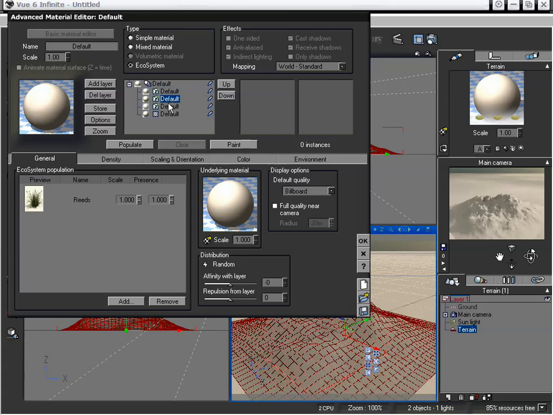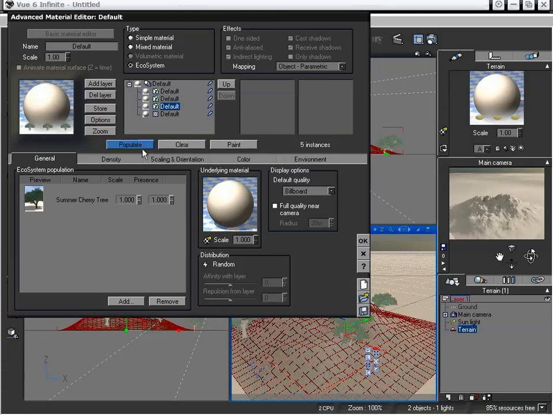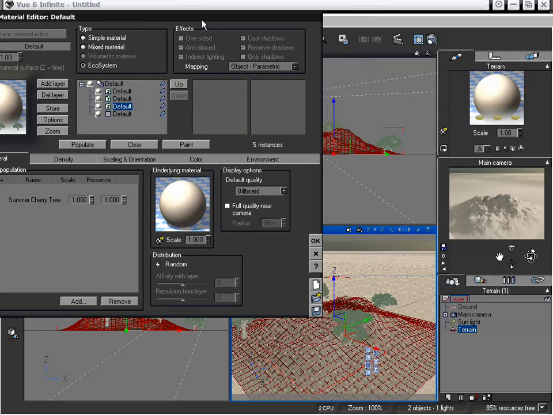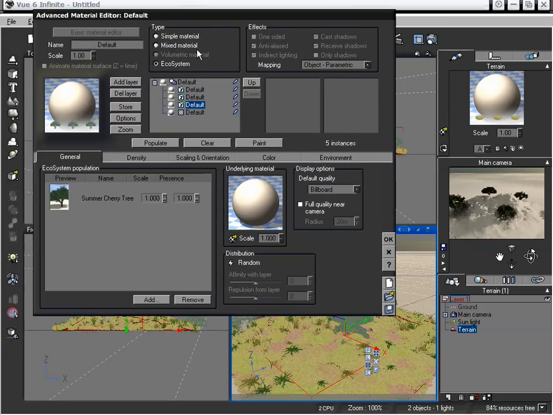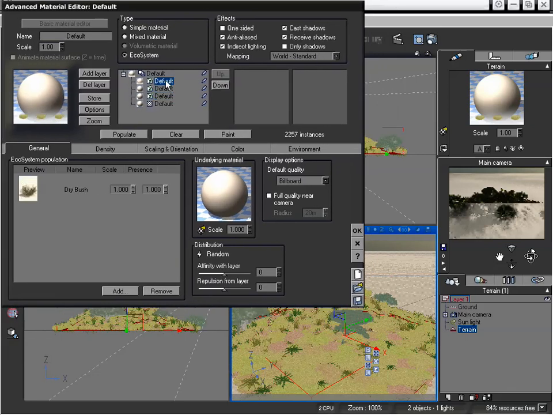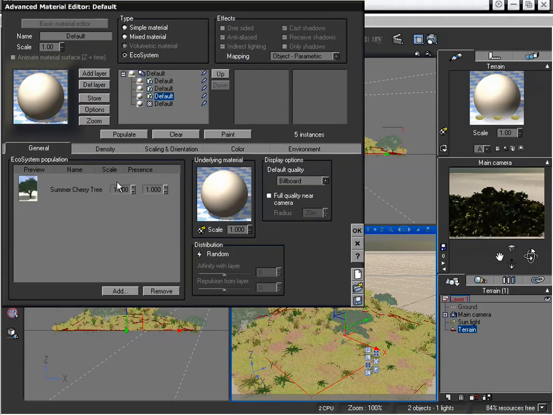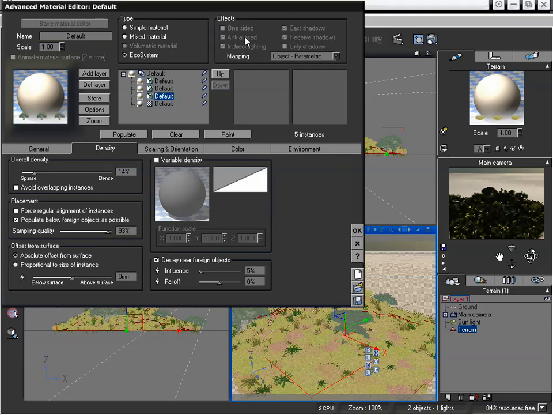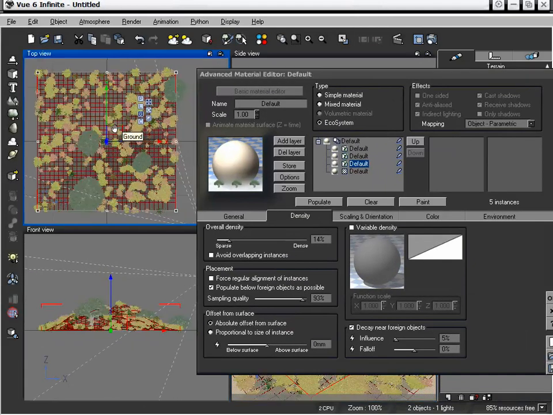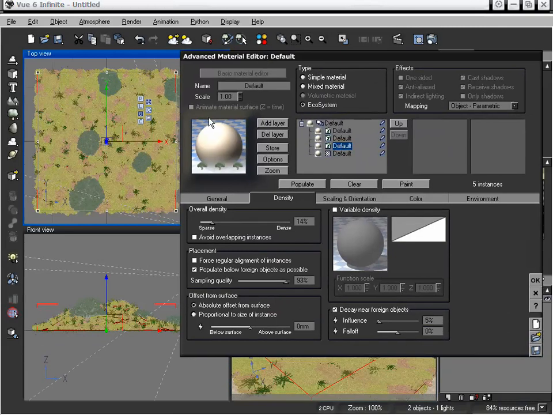So now we have different layers with different densities, and when I go ahead and populate, we're going to see that actually take effect. And we want to make sure that we're populating for each one of the layers, because they all need to be populated separately. But now we can see the range of differences. We have our summer cherry tree with the density of 14%. We only have a few actual cherry trees, and let's take a look at the top view, give us a little bit better idea of how it's looking.